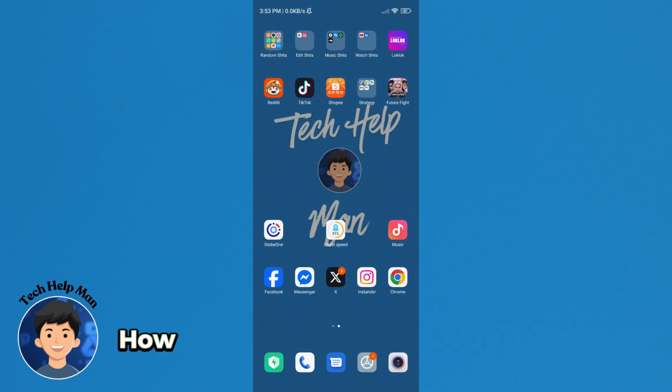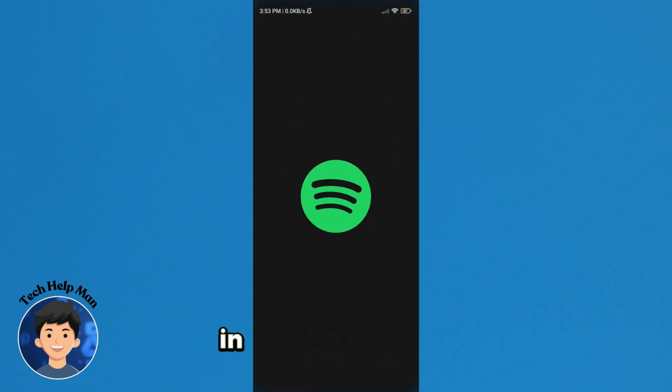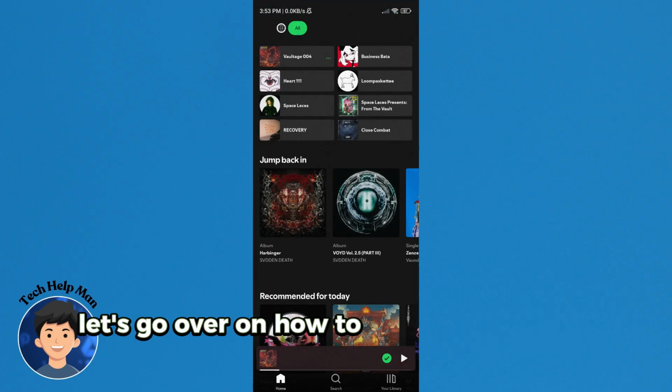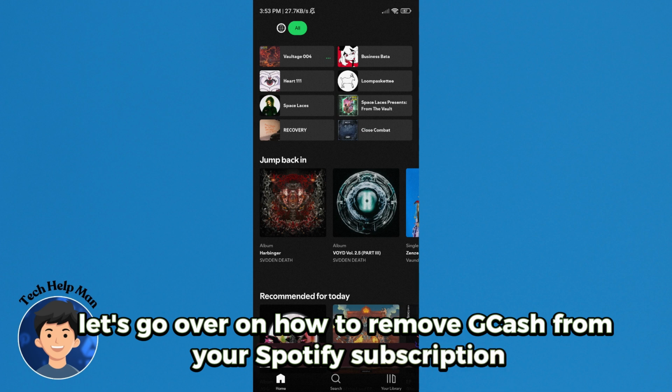Today, let me show you how to remove GCash from Spotify. In this quick tutorial, let's go over how to remove GCash from your Spotify subscription.